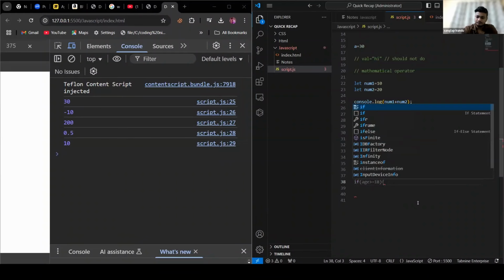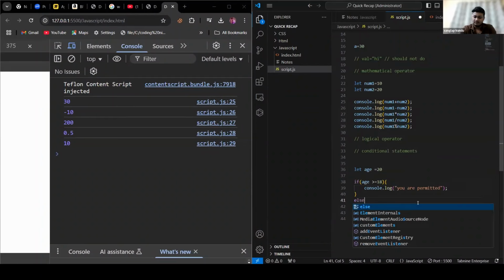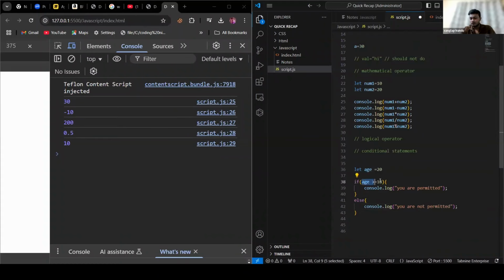So I would write if my age is greater than or equals to 18, then I can print you are permitted. Else, if this is not the case, I should write you are not permitted, right? So what are these? These are my logical operators, right? So this is a statement. This is a condition, right?